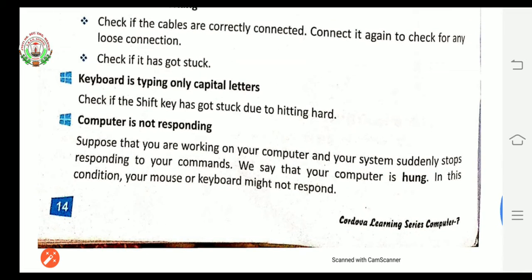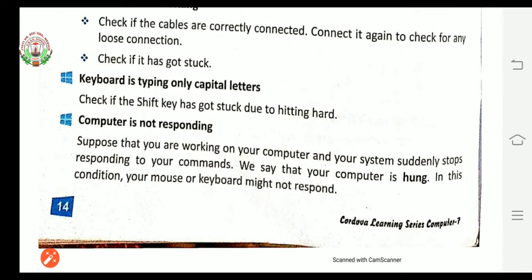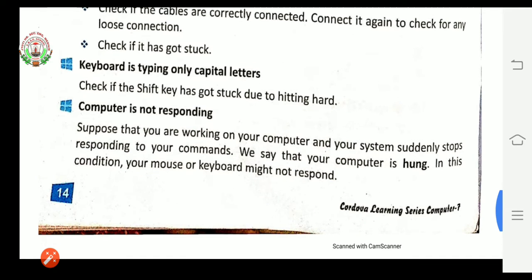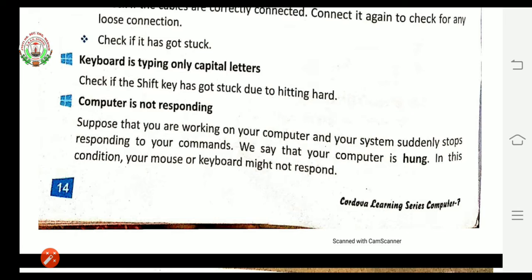Next, the keyboard is typing only capital letters. Sometimes it happens that when you start working on your computer and start typing on your screen, the words are coming in capital letters. Then what to do? You have to check if the shift key has got stuck due to hitting hard. You have to check the shift key, and if it is stuck, you have to take it out and start your work.